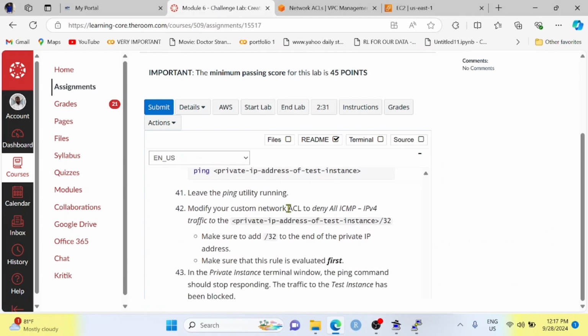So modify your custom network ACL to deny all ICMP IPv4 traffic. Okay, by using the private IP address /32.